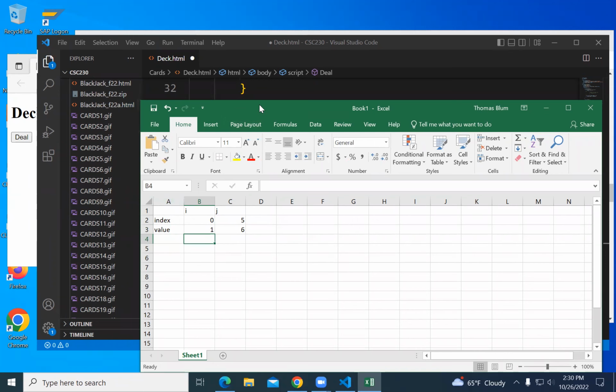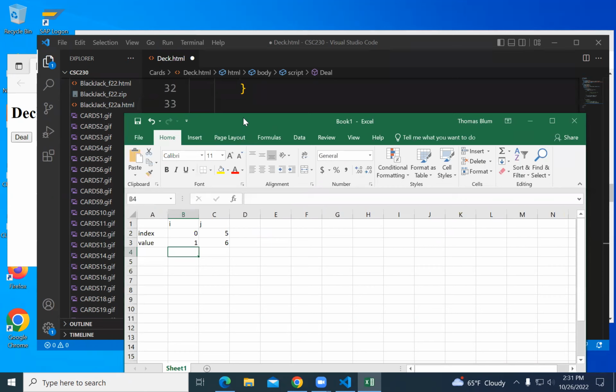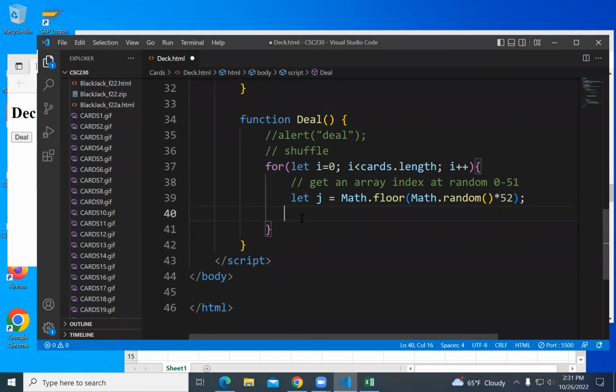That won't do anything other than throw off my loop. I don't want to change I and J. I want to change the values of the array. I want to change not I and J, I want to change cards I and cards J. The array cards I equals J. And then cards J equals I.